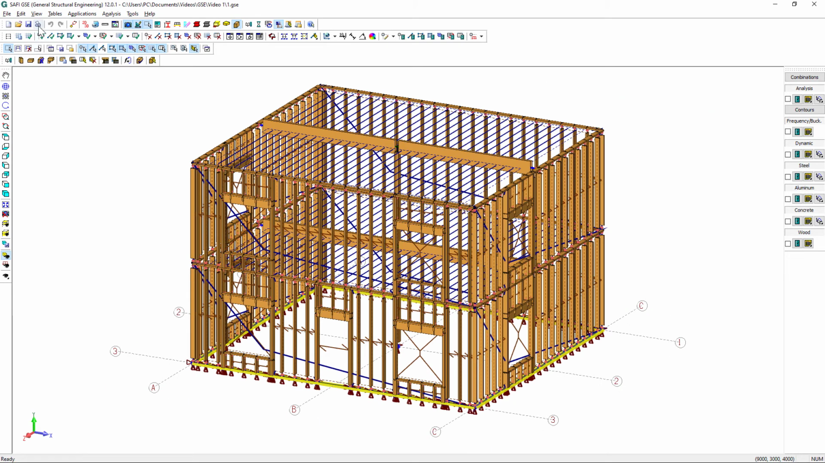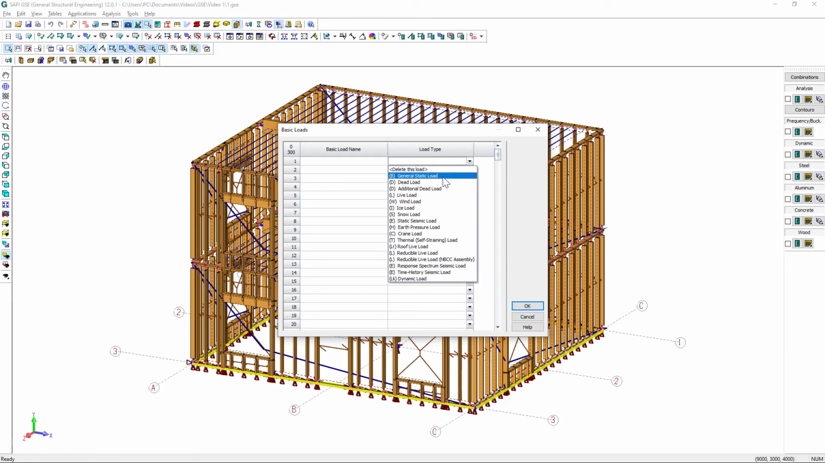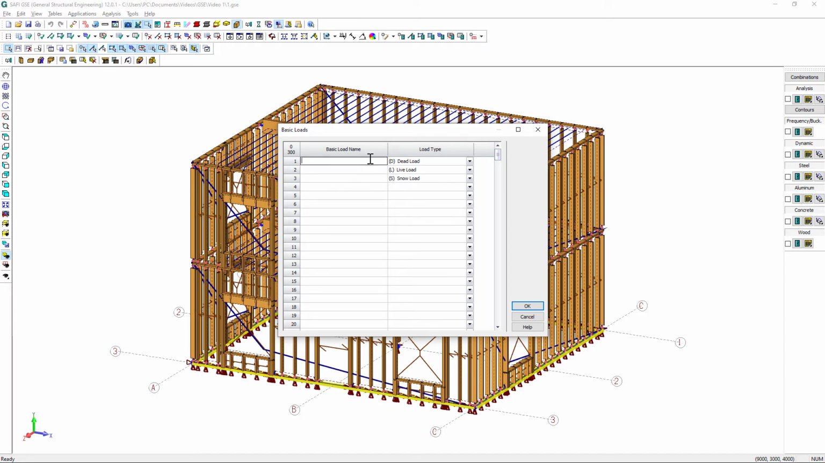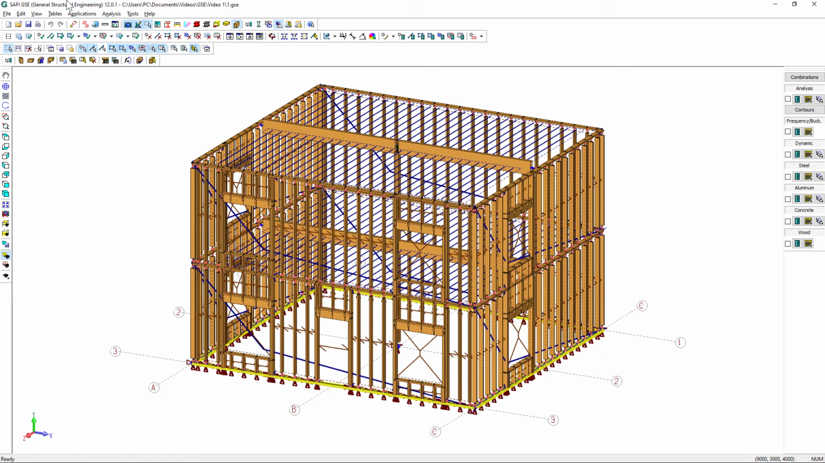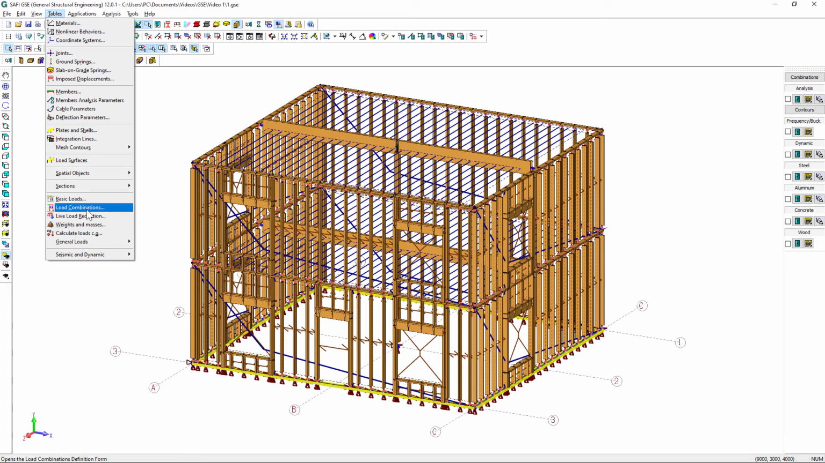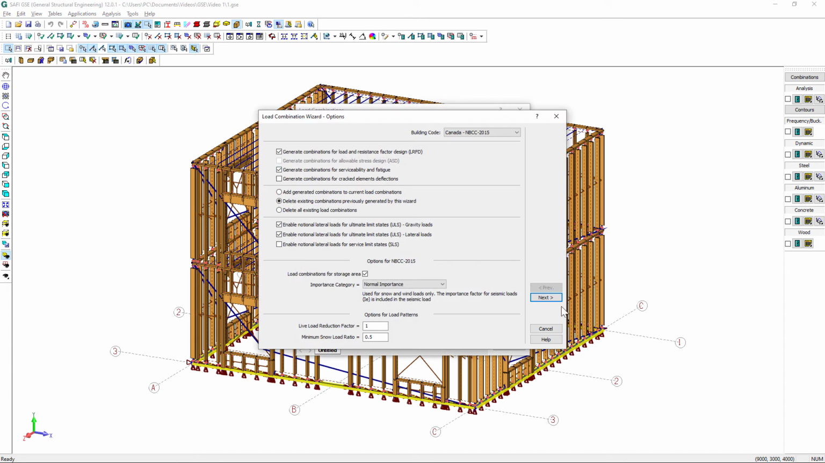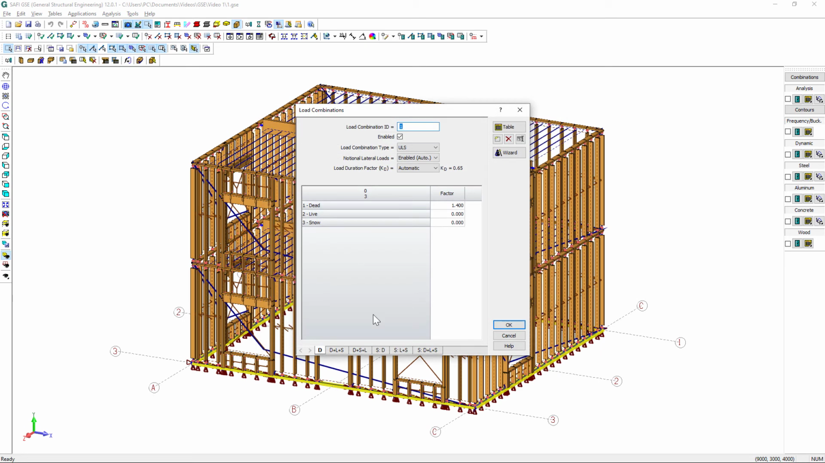We will now place the loads on the model. First, we will define the basic loads used for this example. For this example, we will use dead loads, live loads, and snow loads. Each of the loads will be attributed to their respective load types. All loads added to a given basic load will have the same factor for a given load combination. Note, the new basic loads may be added at any time.